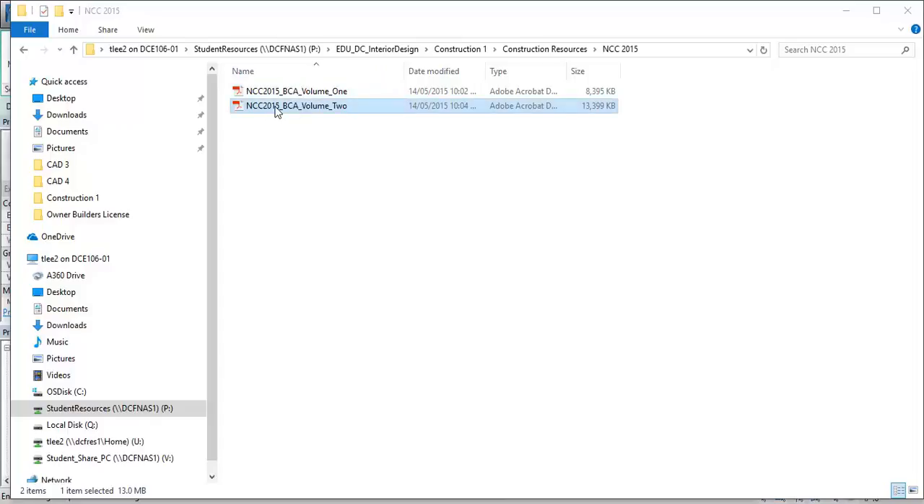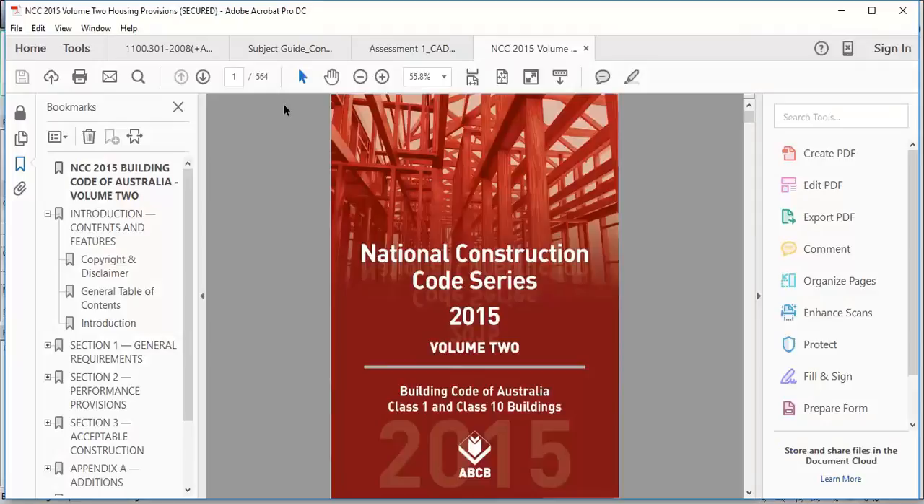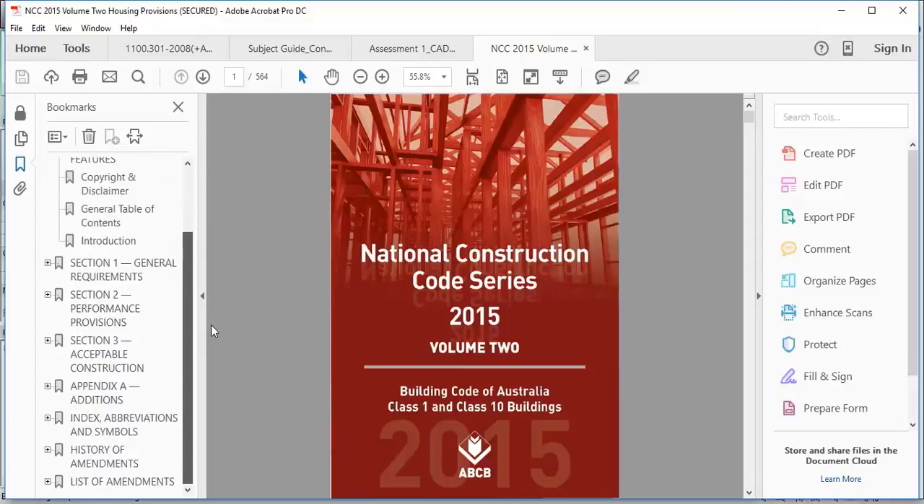So notice I'm going straight to volume 2. Do you know the difference between volume 1 and volume 2? Volume 2 is for residential, essentially. So that's probably the one I'd start with if I was you. It's a bit easier to understand than volume 1.